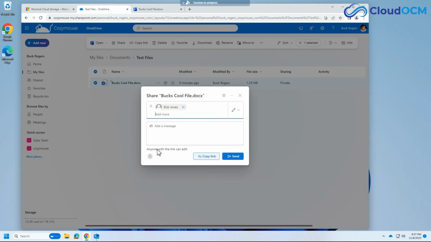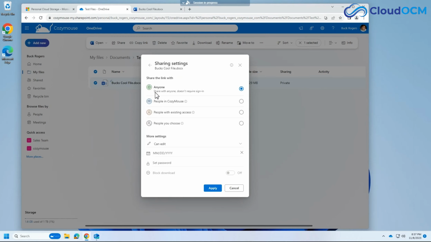But you can see here it says anyone with the link can edit. Now I have the option here to say they can edit, can view, or can review. But also if I click on anyone with the link can edit, I can also say, well, how do you want to share this file? And the link is really for anybody, which is probably not recommended. We don't share it with absolutely everybody.